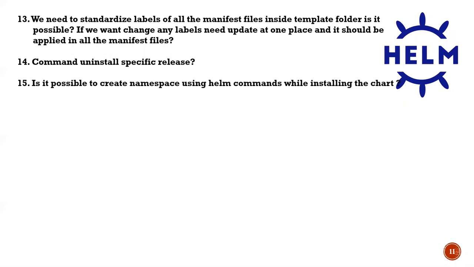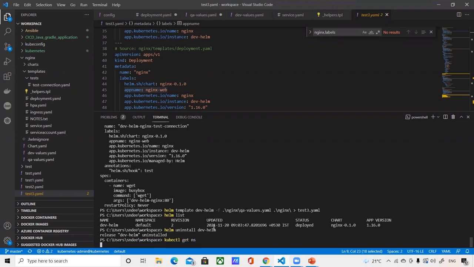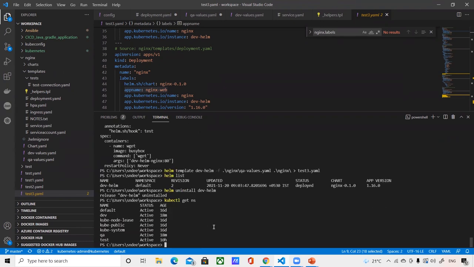Moving on, the next question is: is it possible to create the namespace using Helm commands only, while installing the chart? Yes. If you remember, we had created a namespace and then deployed to it. But let's say while executing Helm commands itself, I need to create the namespace and then deploy onto that particular namespace. Is it possible? Yes, it is possible. First, we will check what namespaces are there in my Kubernetes cluster. You can see there are these many namespaces.